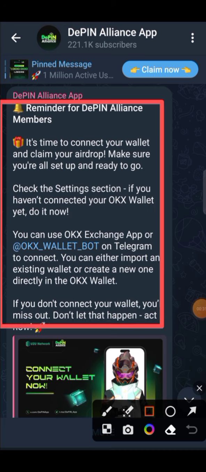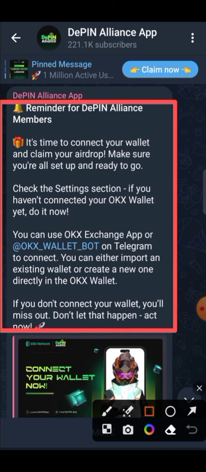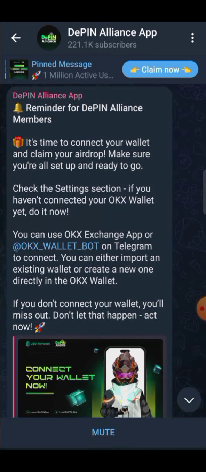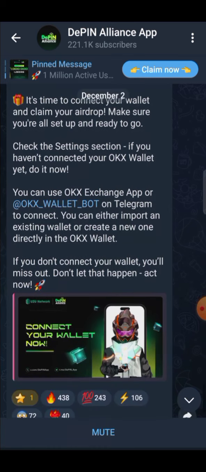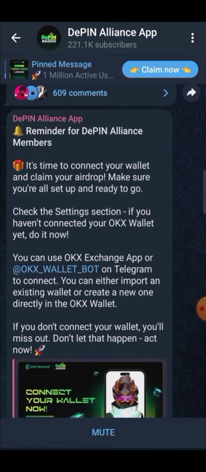So, reminder that DePIN Alliance members, it's time to connect your wallet and be able to claim your airdrop. So make sure you are all set and ready to go. Check the settings section if you haven't on your OKX wallet.